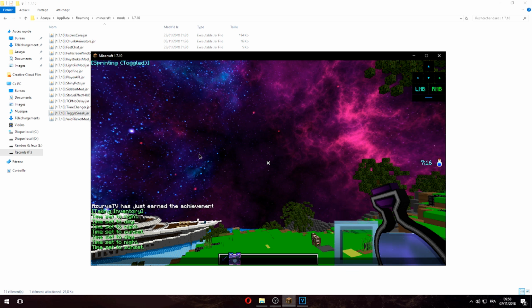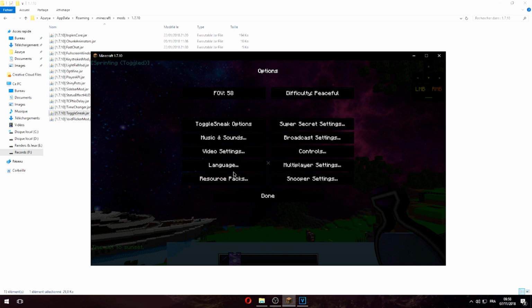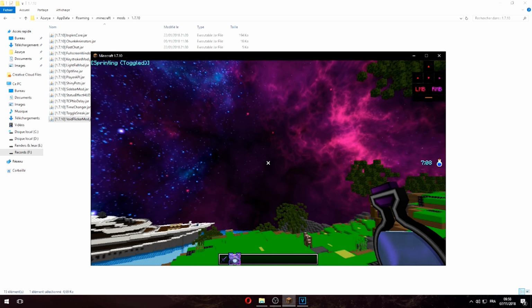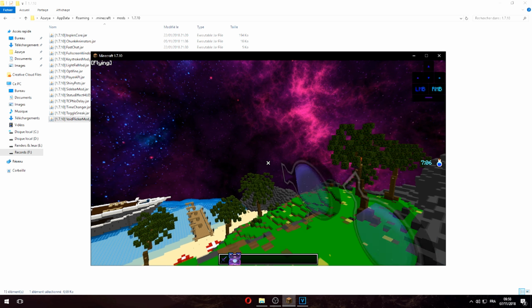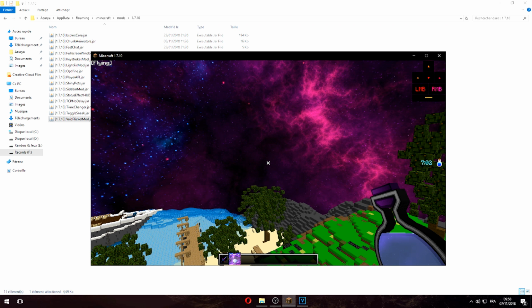Toggle sneak, everyone knows about it. It's Arbaz's one, I think, if I'm not mistaken. It's really good because you can edit the stuff in game, and it shows up directly. And finally, void flicker. It is to remove the void flickering on some servers, because if you go lower than the void level, it flickers. And that's basically it.